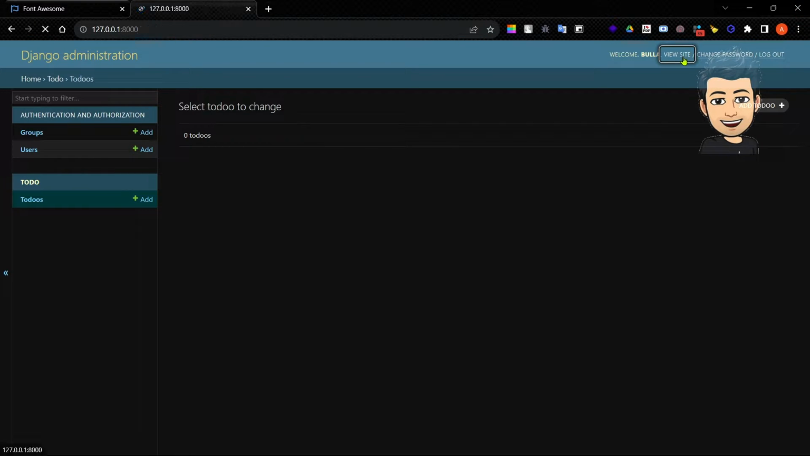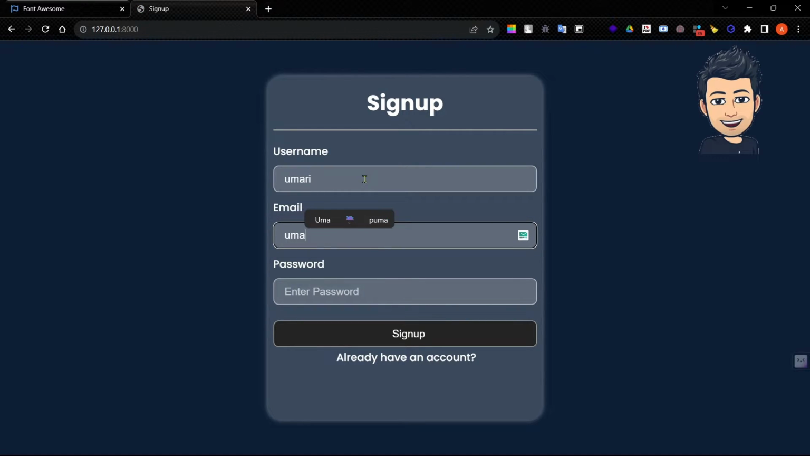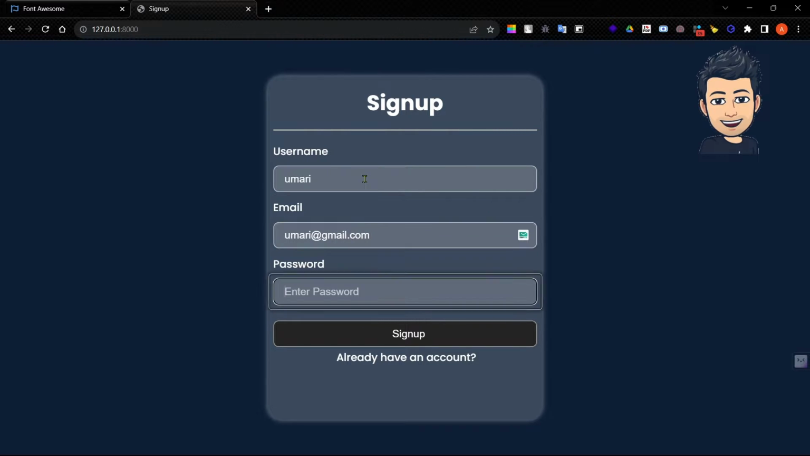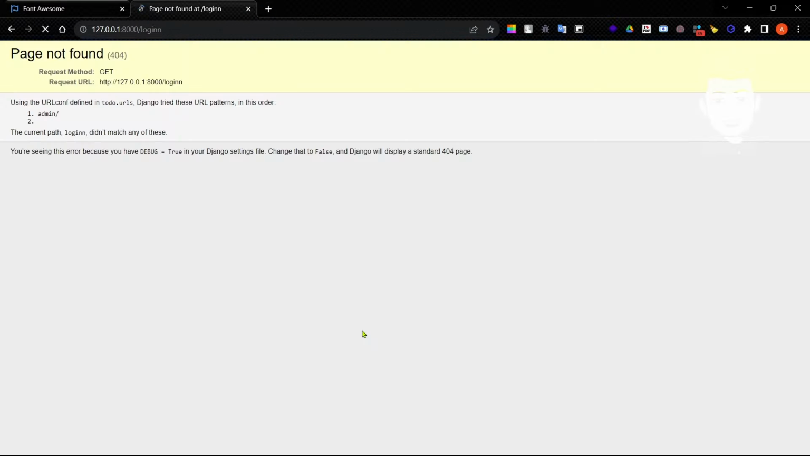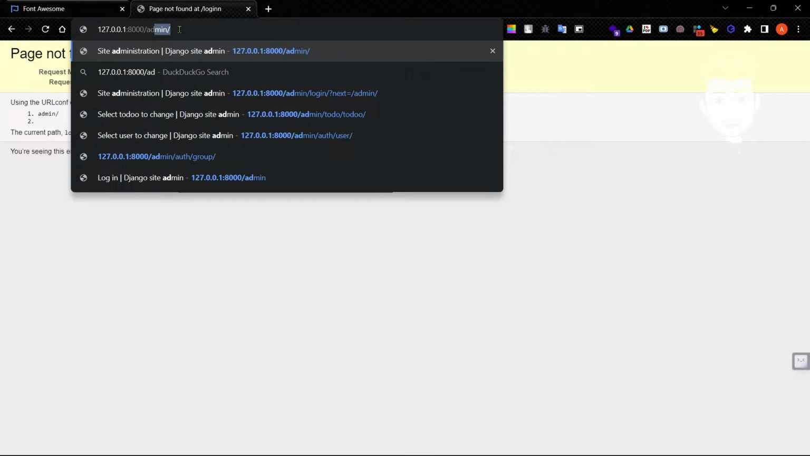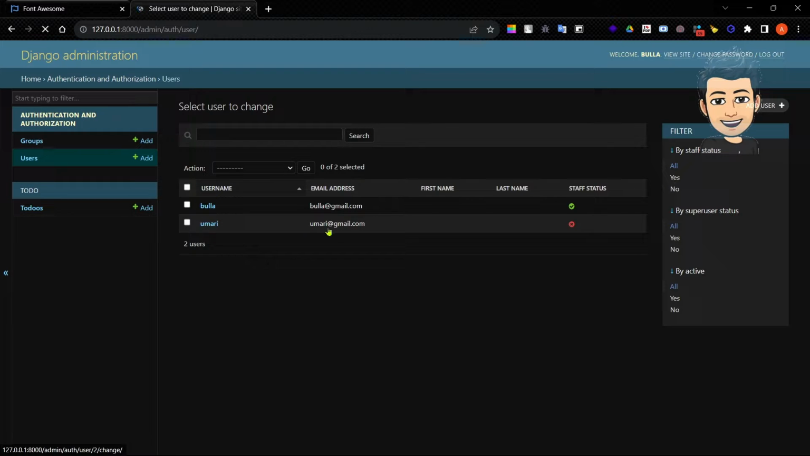Now we have to create one user. Its name is Umri, and its email ID is umri@gmail.com. Password is, and now sign up. Because we have not made our login page this time, now open the admin page and check whether our user is created or not. So you can see that our user is created, umri@gmail.com. Now we have to make our login page.